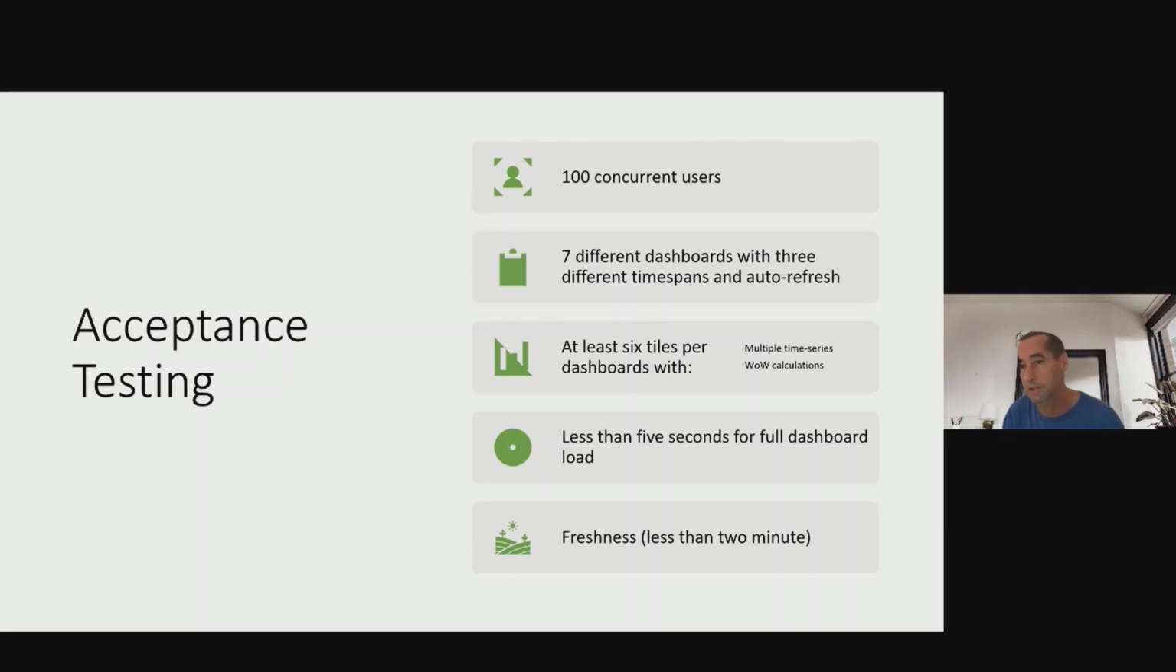The acceptance testing that we've done for such an application is to have 100 concurrent users hitting those dashboards. We created 7 different dashboards with 3 different time spans and auto refreshes and things like that. Each dashboard had at least 6 tiles, with multiple time series and week-over-week calculations. Everything has to load very fast, within 5 seconds to get the full dashboard to load, and everything has to be fresh. The data should be less than 2 minutes old since it was created.